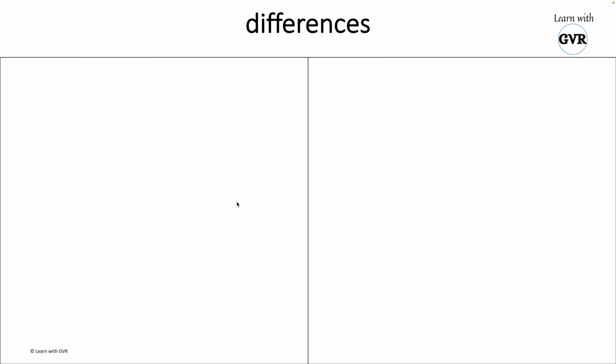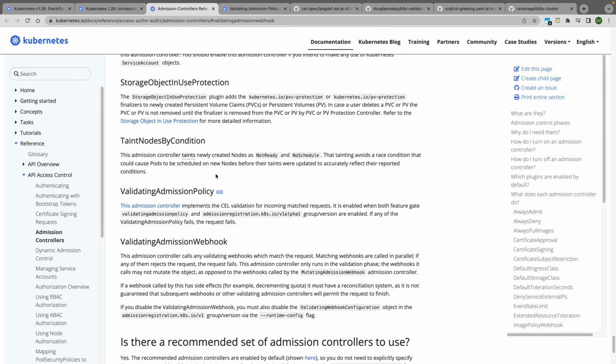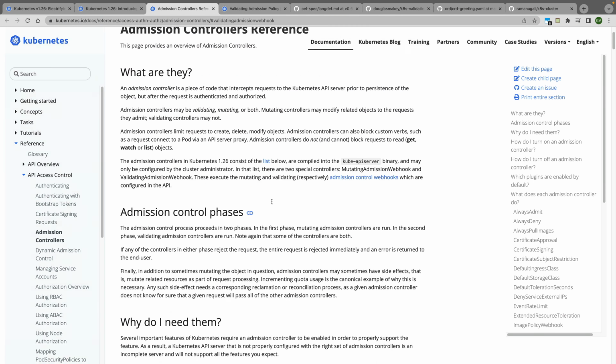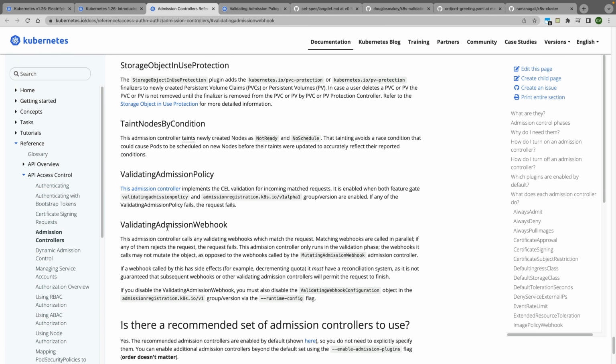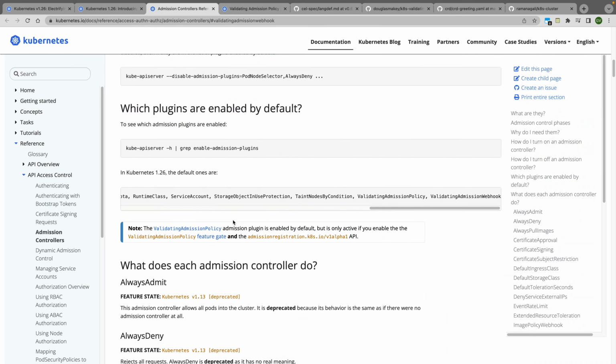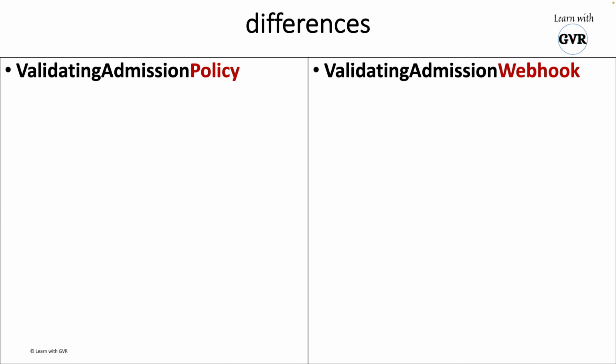Now we have seen validating admission policy, which is today's topic, and validating admission webhook, which was in the initial slides. So what's the difference, right? If I go to my documentation on admission controllers and scroll down, validating admission webhook and admission policy are both under the umbrella of admission controllers, right? So what's the difference?